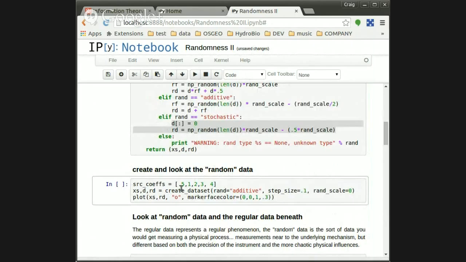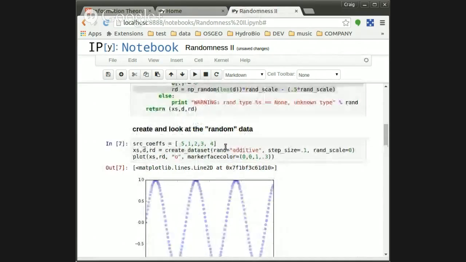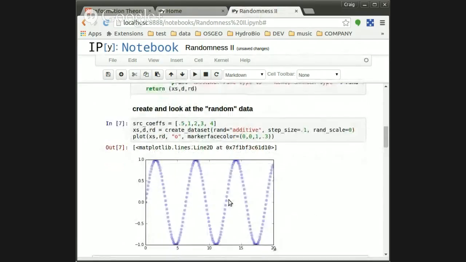That I've left in here. So this is 0, 1, 2, 3, 4. So this is going to be x to the 4, and so on, polynomial. And I'm using rand equals additive, and step size equals 0.1, and random scale equals 0. So this won't be random. It's randomized, but with the random scale 0, it will just be the data. And there's no coefficients. I didn't pass in the coefficients, so that's it doing the sine wave.